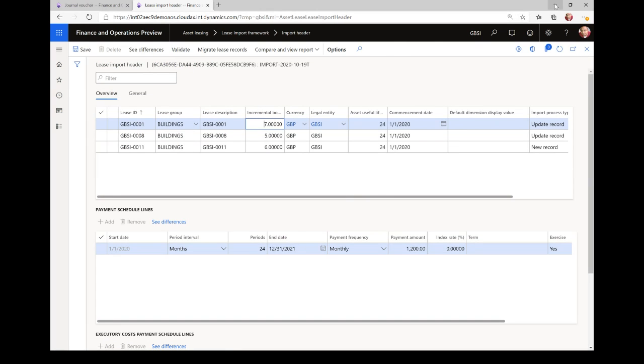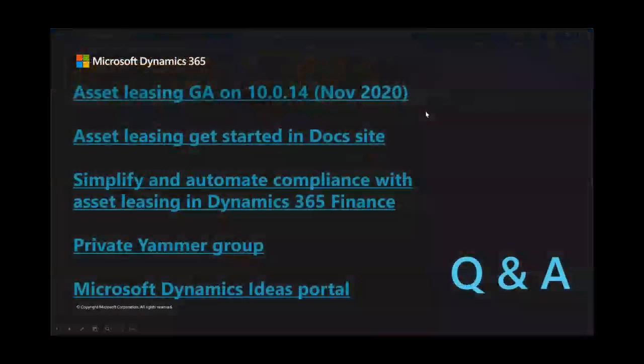So this is most of what I want to show you today as an overview of the asset leasing. So thank you, and it's open for Q&A.